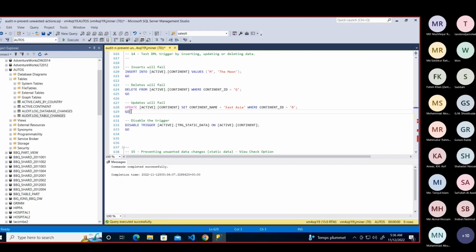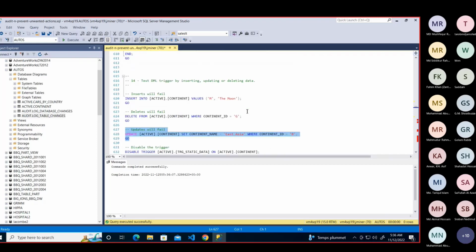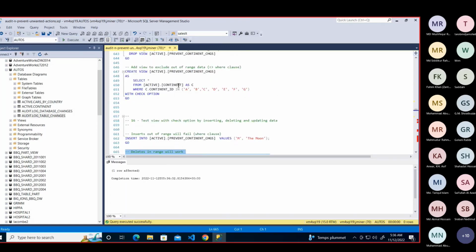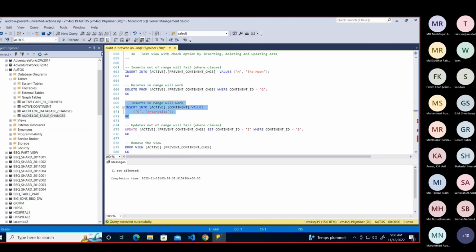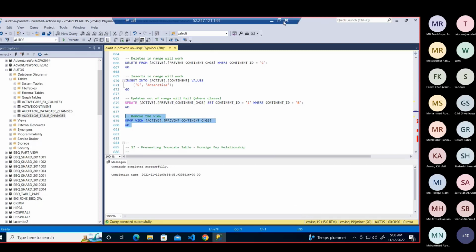So we showed we couldn't do this. Okay, so what we want to do is go ahead, and updates will fail, where continent equals B. So why is this going to fail? Let's look really quickly. Oh, yeah, it's this one, wrong place. So we said that if we go ahead and delete, this will work. The reason why this works is because it's within scope of the check option, right? Because G is in here, right? If we go ahead and say insert, the insert's going to work too, because G is valid. If we try to do an update and go out of range, it's going to fail, okay? So I'm going to drop the view, and let's go back to the slide deck.